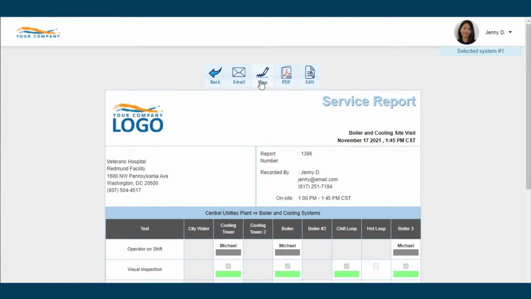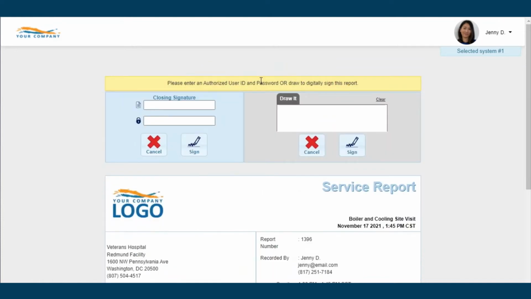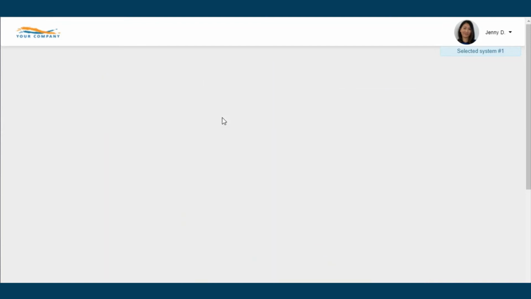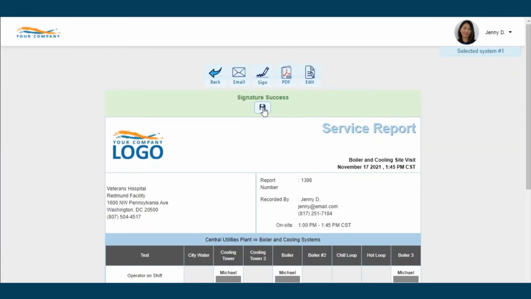Users can sign off on any finalized report. Click on the Sign button and use one of the provided methods. Sign the report by entering their user ID and password. Users can only sign the reports if the user has access to view the report.